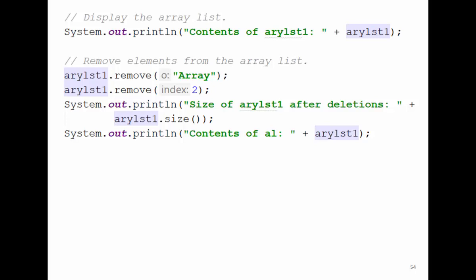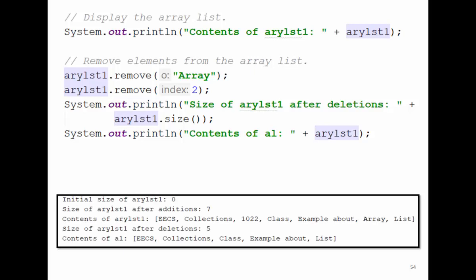So in this case, we're going to remove the element arrays, the first occurrence. If I have many elements with the value arrays, the first one will be removed, not all of them. And then I go to the index 2 after I remove the array and remove that element. As you can see, when I ask for the array list, I have all the elements. There is no double quotation here. When I print it, there are no double quotations.